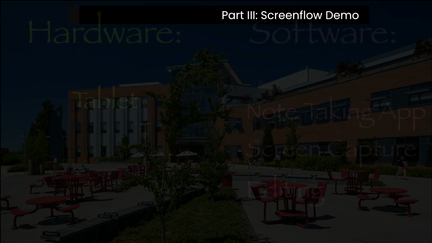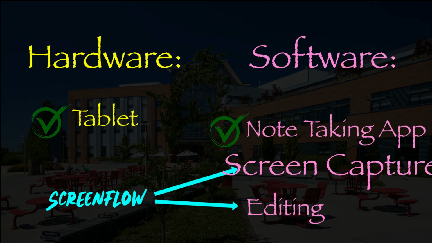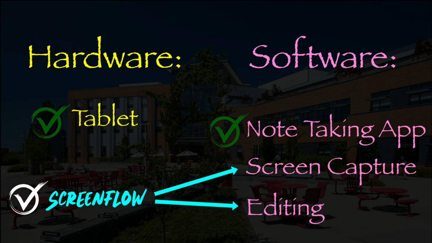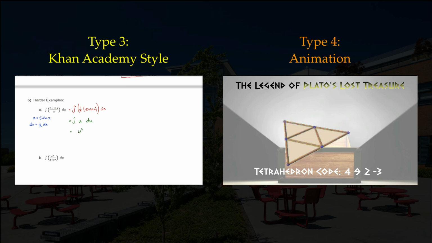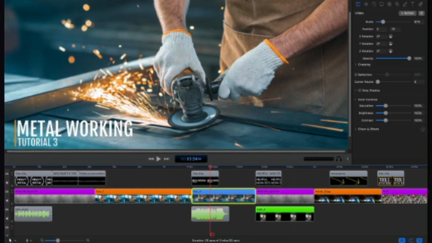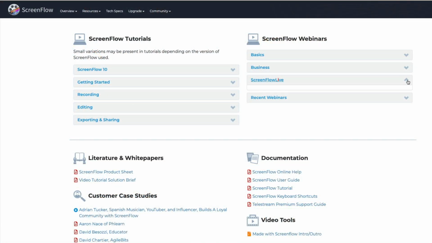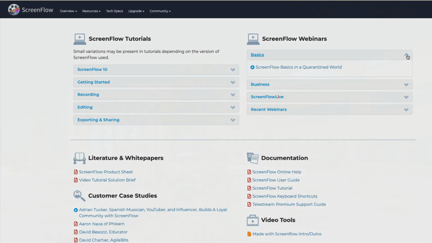In the previous video, I made the argument that once you understood a program that allowed you to capture your screen and edit the product, you'd be able to create both the Khan Academy style or animated style educational video that I've been highlighting. While learning the intricacies of such software is beyond the scope of this video, I want to provide you with a brief demo to give you the feel of what it's like, and then allow you to rely upon the vast library of instruction and tutorials provided by the makers of the software itself.